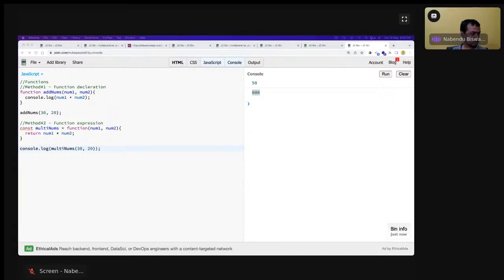Someone asked: can you give clarity on the return statement? Why did the return statement not come as 50? The 50 is coming from this other thing. Let me comment it out. It is giving 600 actually. So there are two things. 30 into 20 is 600, and it is not giving 50. The 50 was given by this addNum. I'll comment it. So this 600 is coming from the second one.